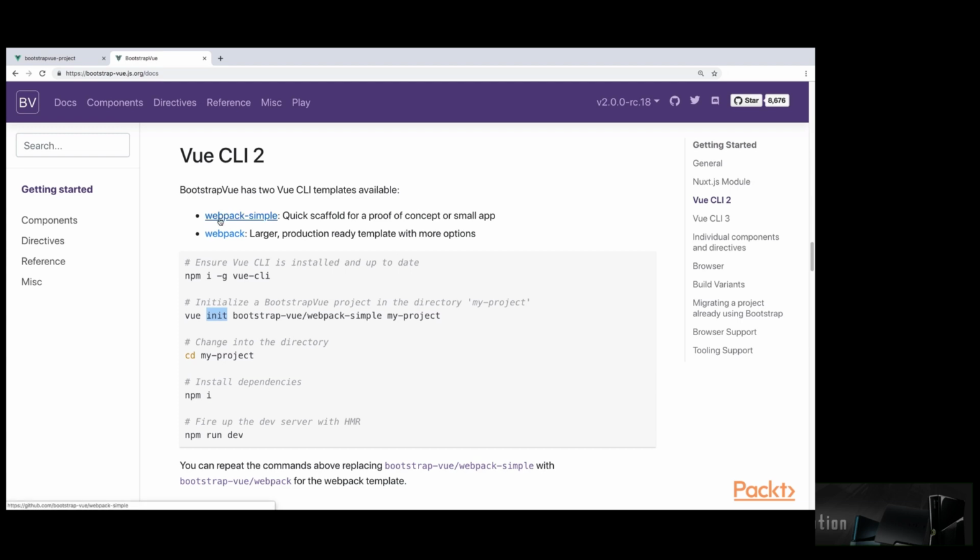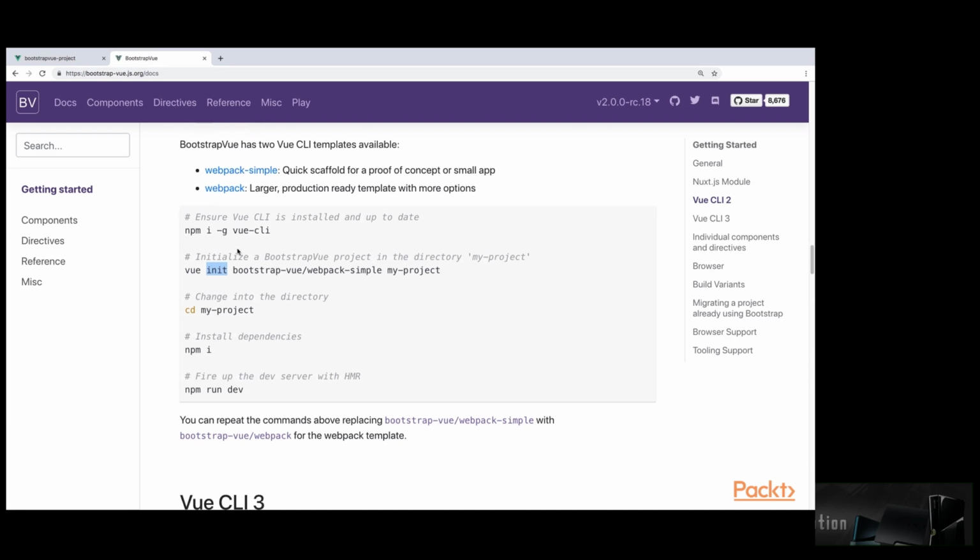The first one is Webpack Simple, which is used to quickly scaffold a proof of concept or a small application. Another template is Webpack, which is a larger, production-ready template with more options. To set up Bootstrap-Vue using CLI 2, we will first ensure that we have Vue-CLI installed.